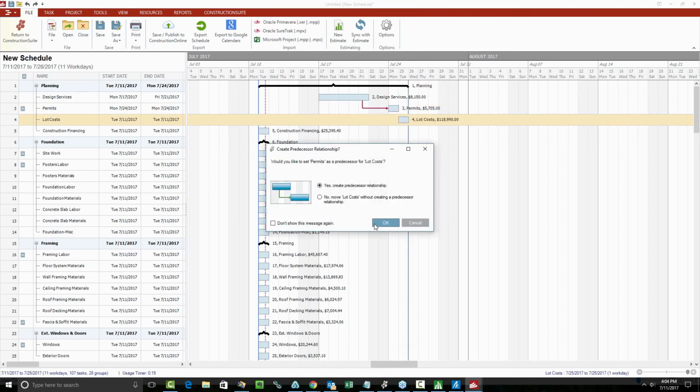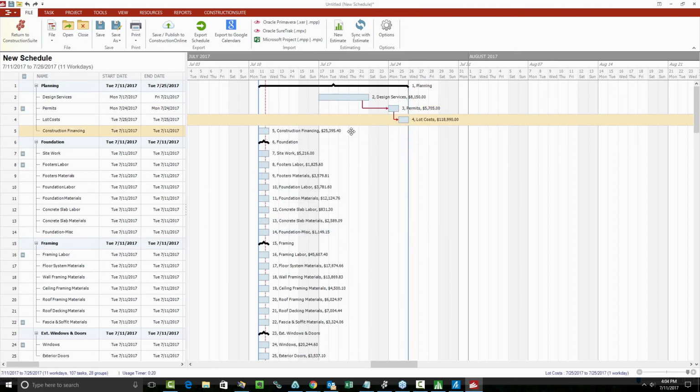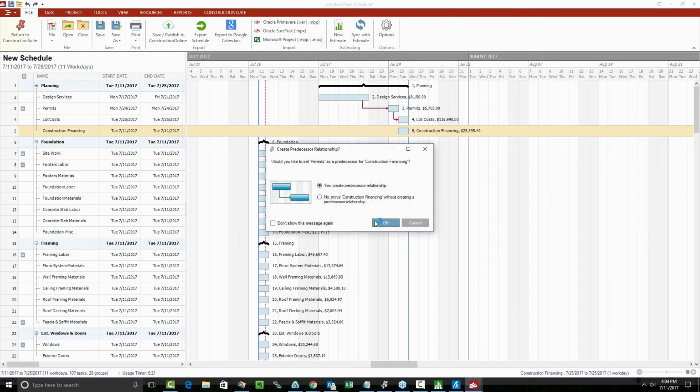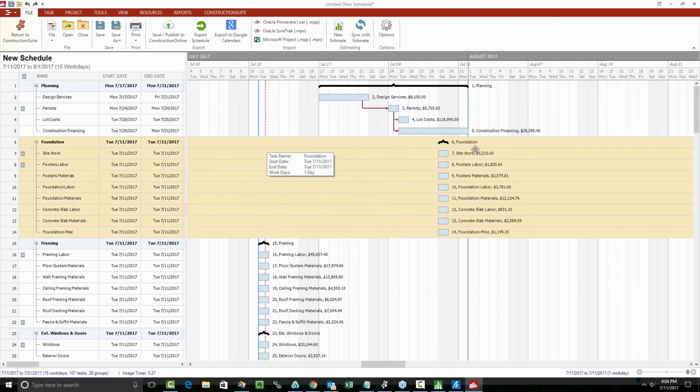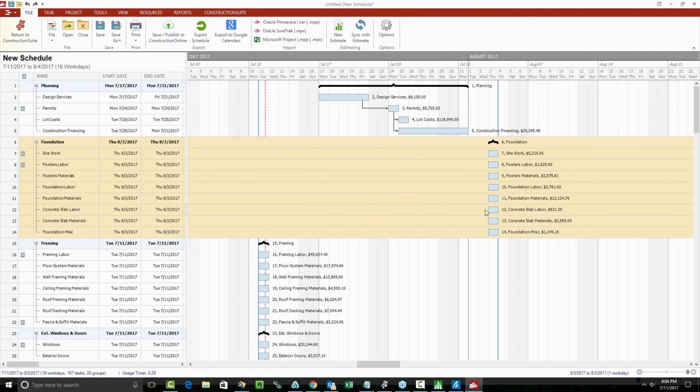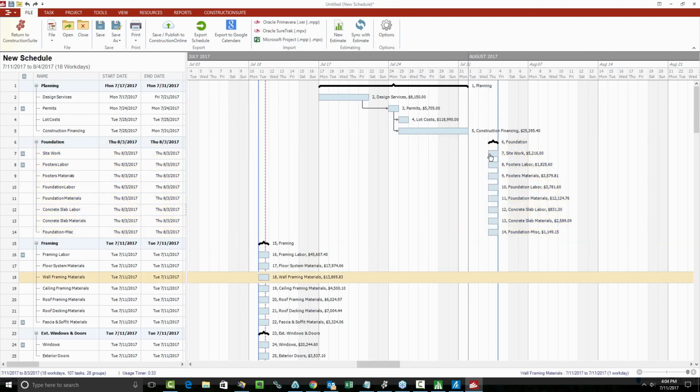Then we can say next comes lot costs. Construction financing happens around the same time as lot costs, but takes a week. And then we get into foundation. I want the whole group to come down here someplace. And then we can just start dragging the tasks around as needed.